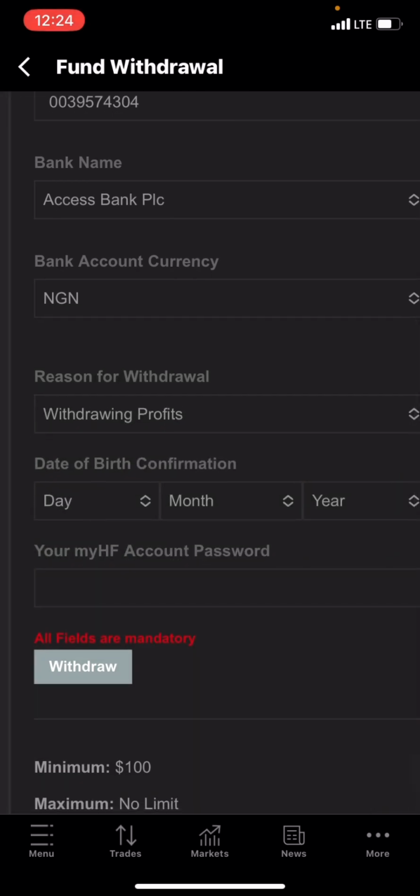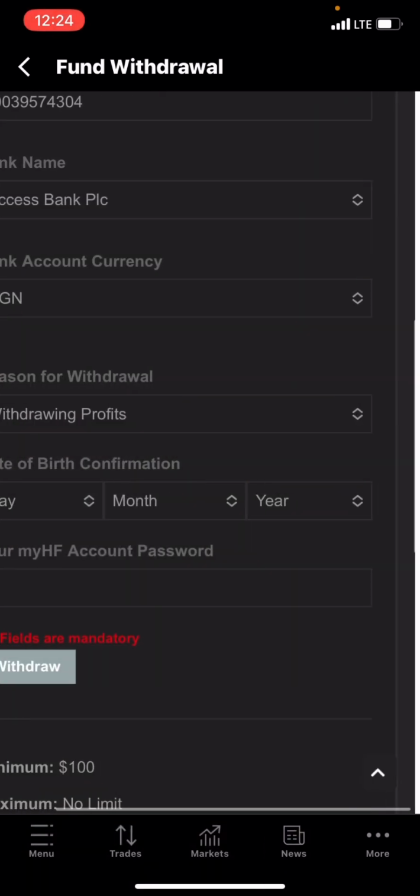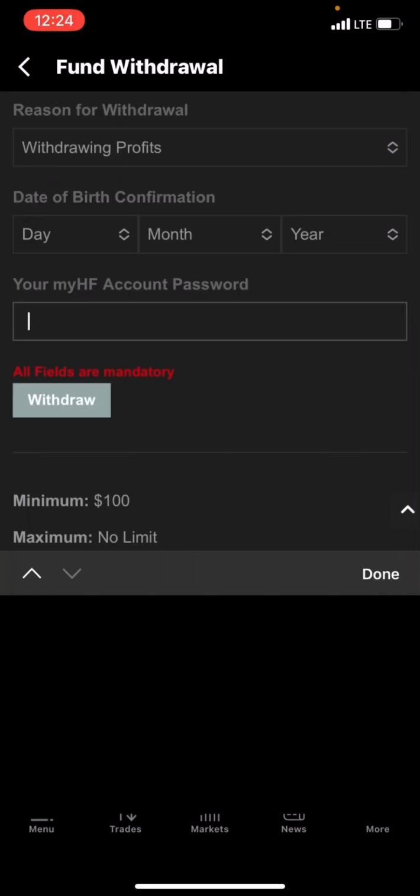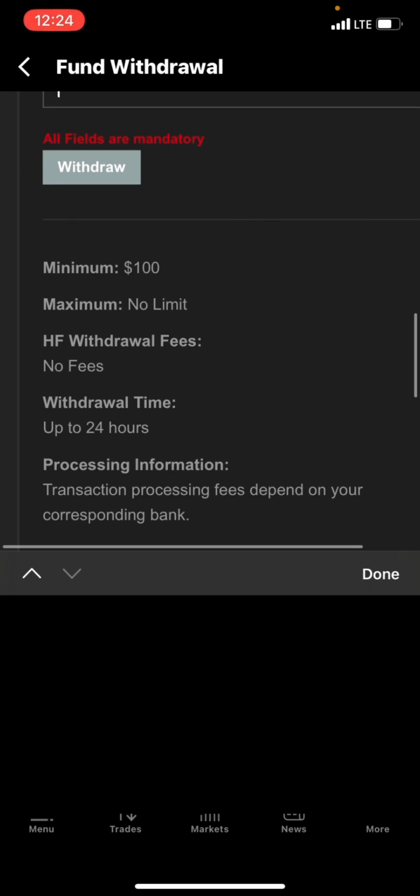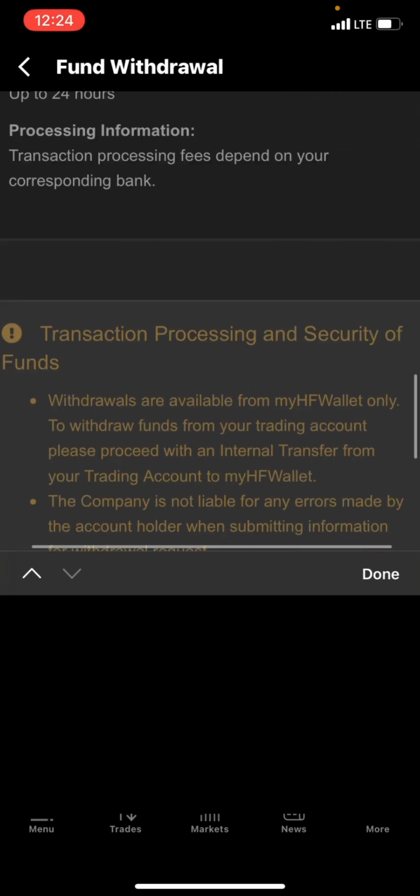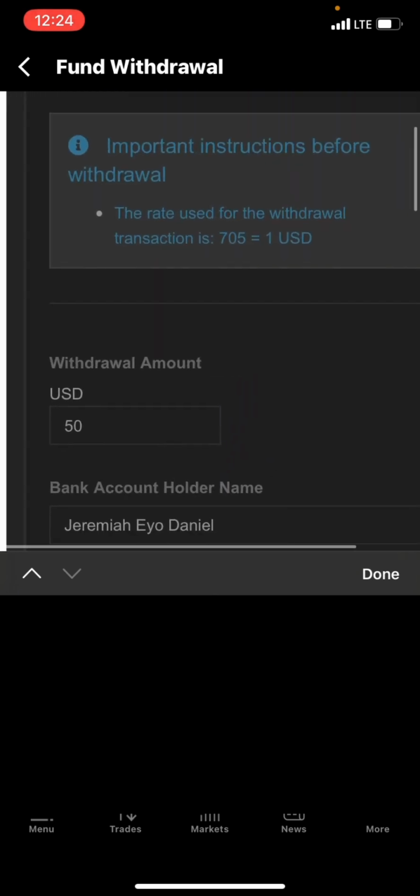Then the date of birth to confirm. I'll put my date of birth and my Hotforex account password, that's the password used to log in. And you click on withdraw. Don't worry about all this. The minimum withdrawal being 100 is a lie. You can withdraw even lower than that.